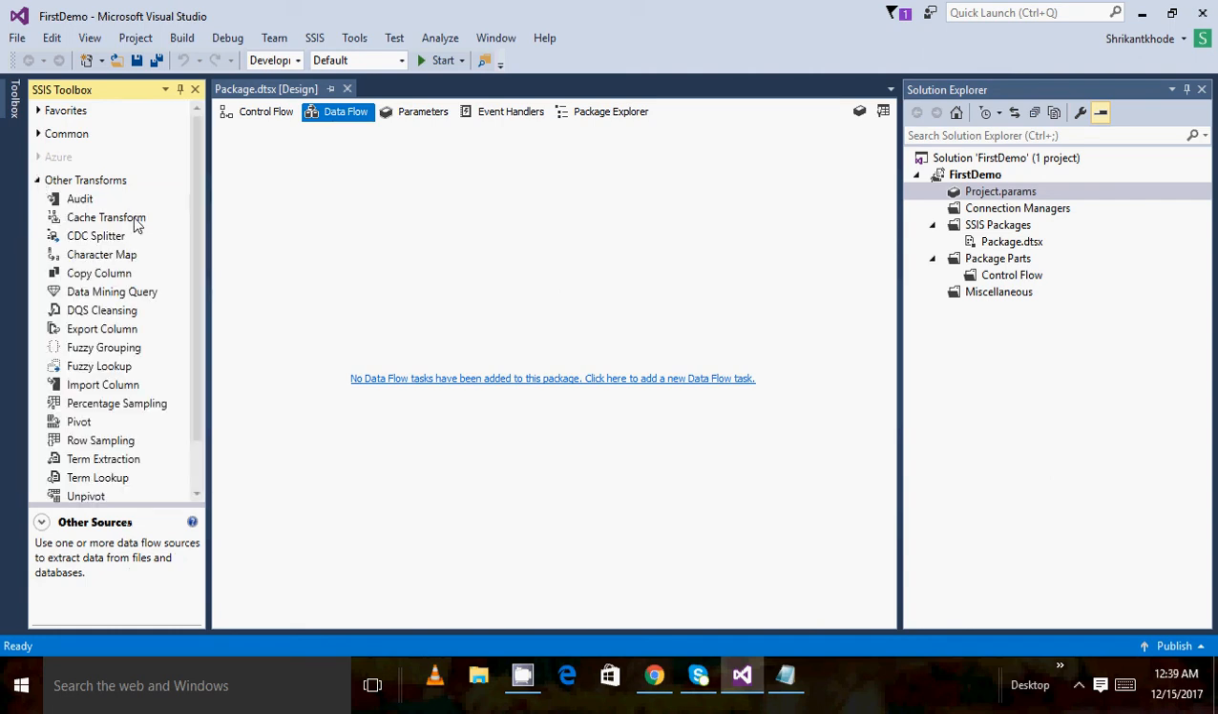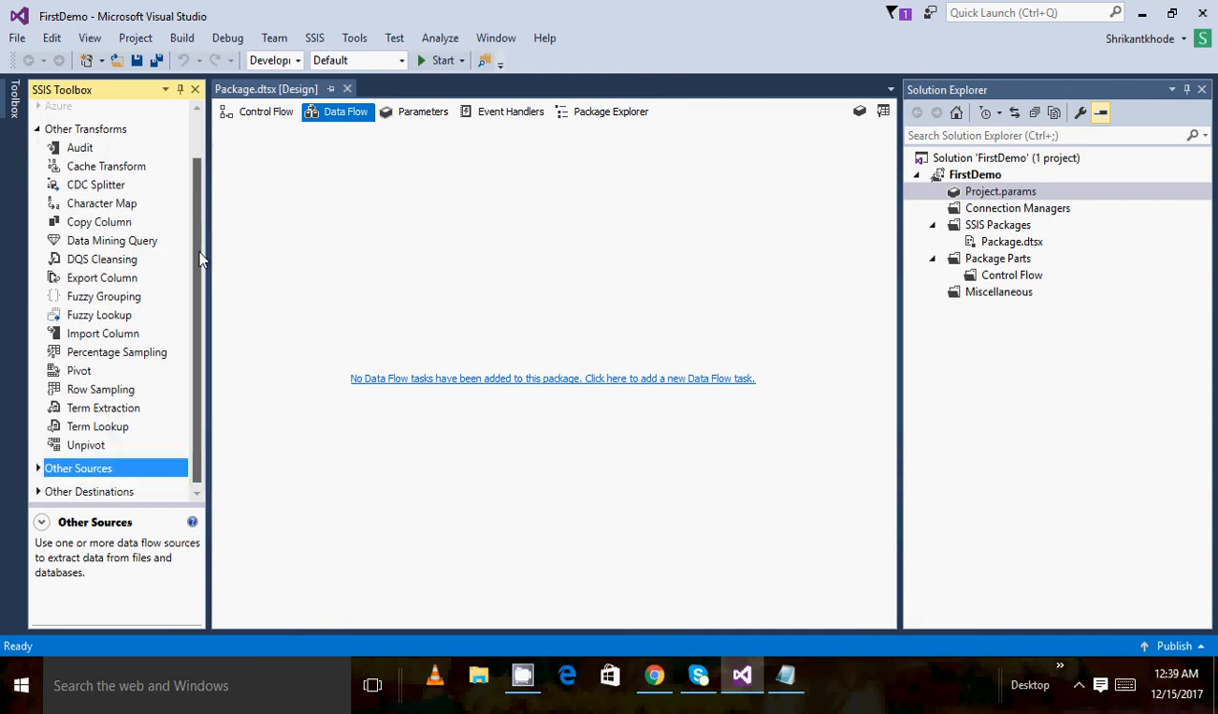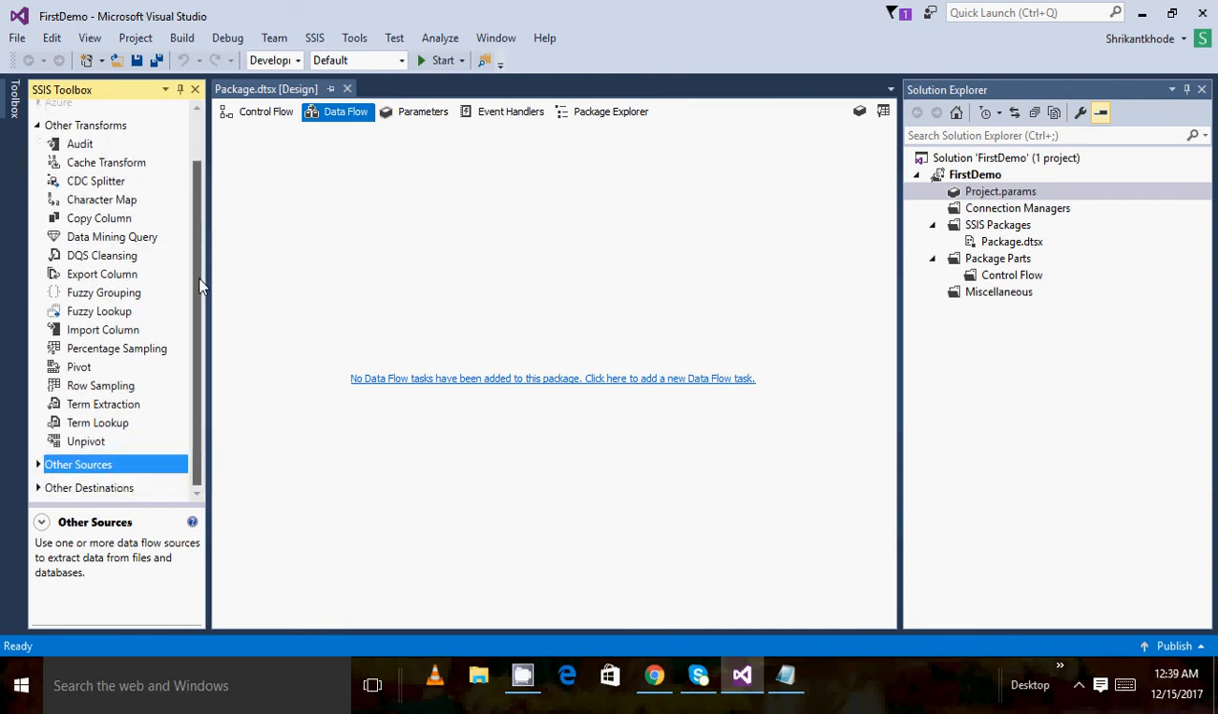Next is the transformation section. Okay, so here you will see the different kinds of transformation. For example, if I want to do some unpivot operation, I can use this transformation. If I want to do something like fuzzy logic, a matching percentage, I can go for fuzzy grouping. Okay, if I want to copy a column, I can use the copy column transformation.